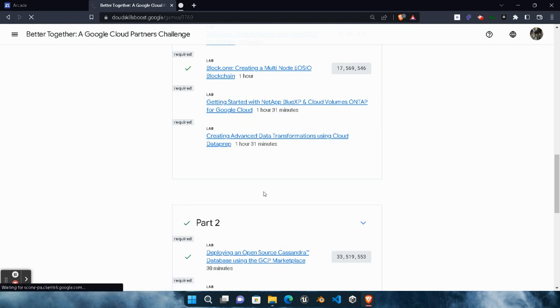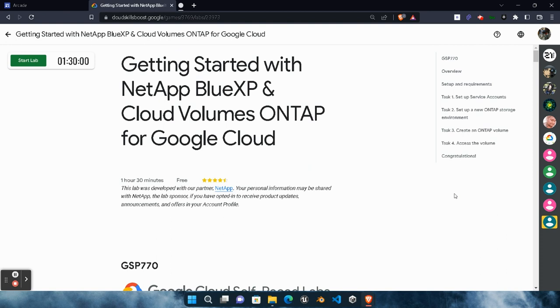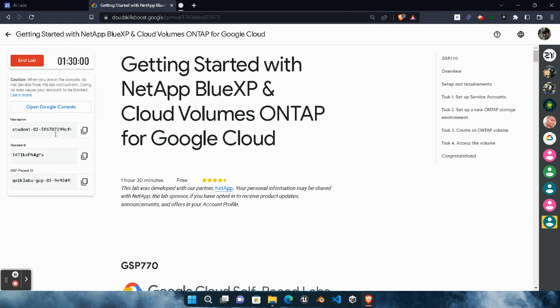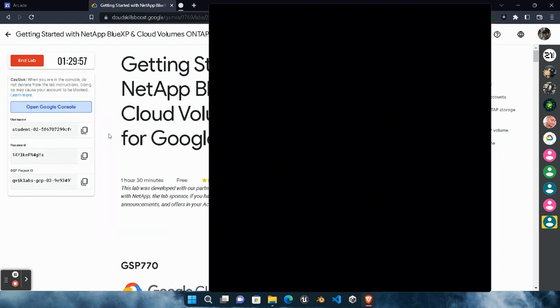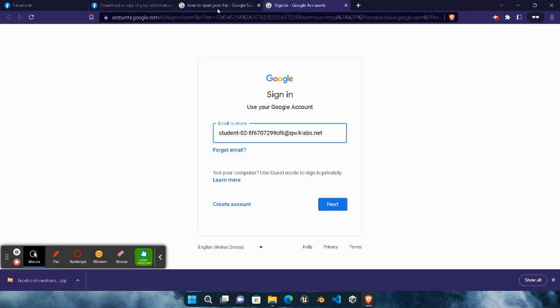Now start this lab. Wait for the page to get loaded. As you can see, there are total 4 tasks that we need to perform. So simply click on Start Lab button and wait for the credentials to be loaded up. Simply right click on Open Google Console and open it in private window or in incognito mode. Okay, let me open it and remove the other things.